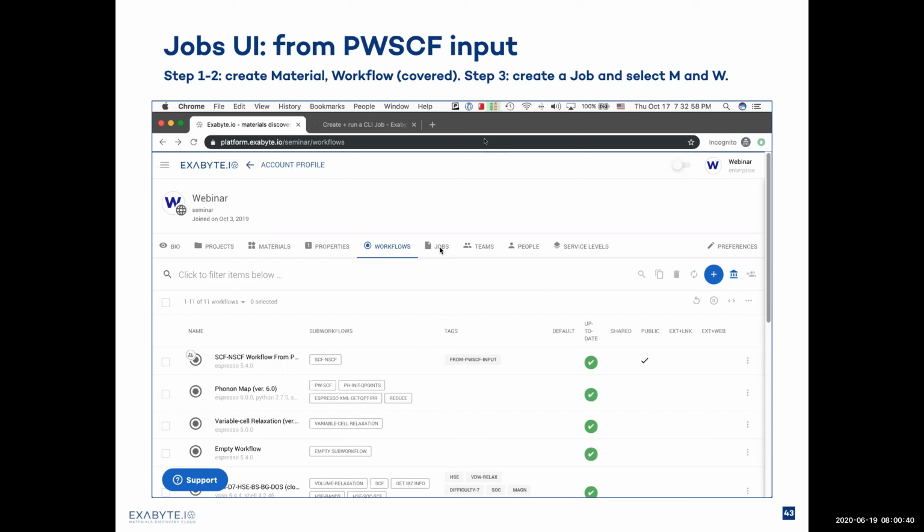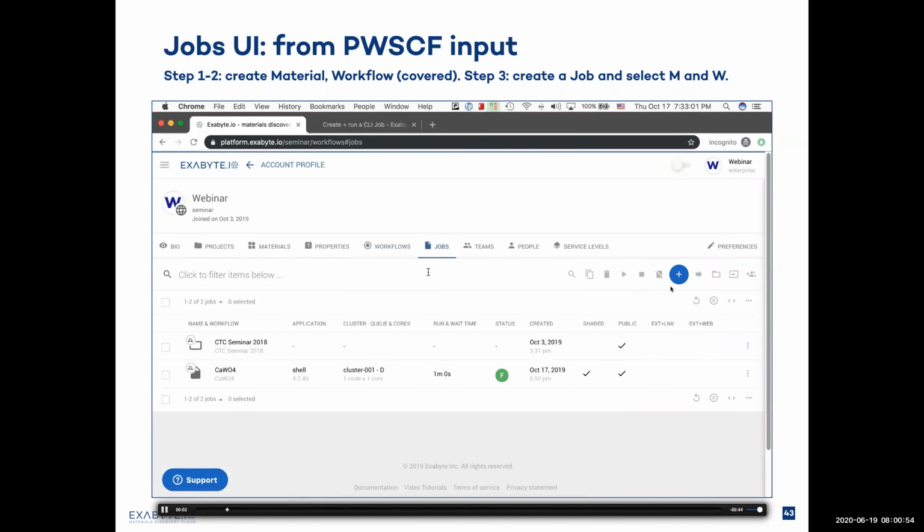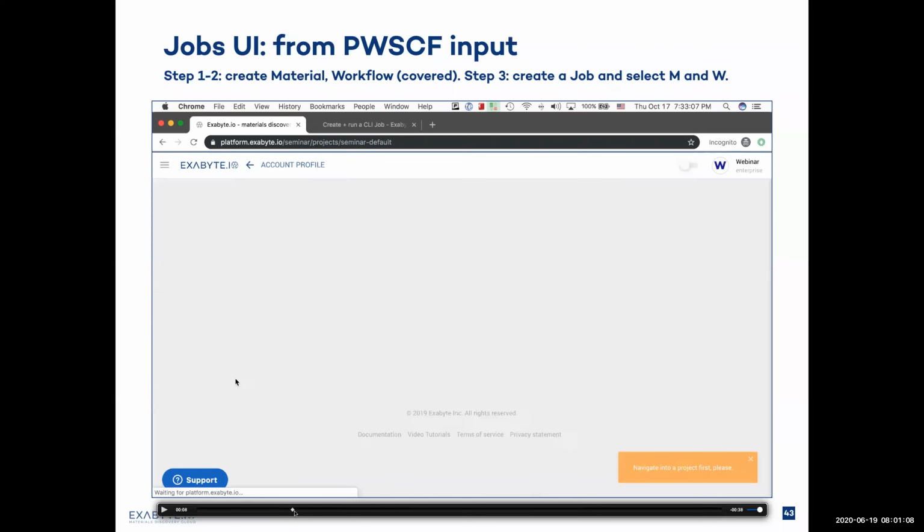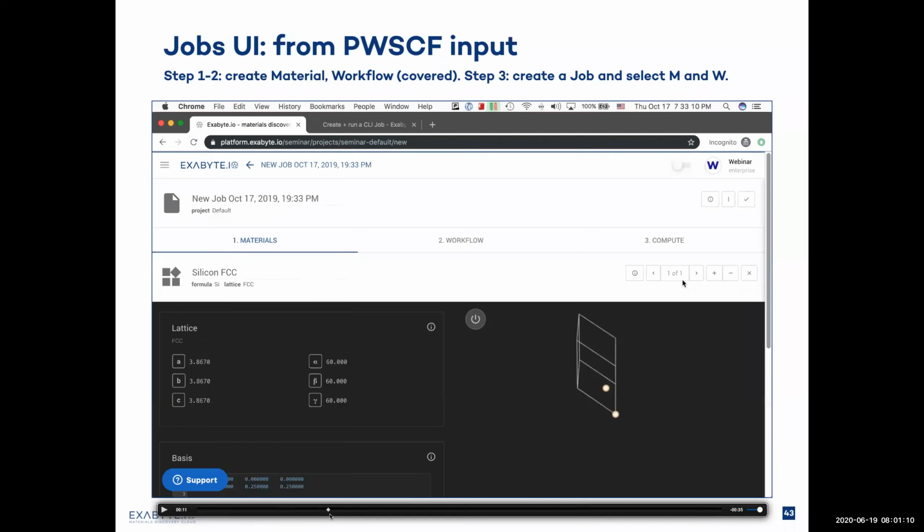inside the job. So the first two steps are to create a material and a workflow. And then step 3 is to create a job and select the corresponding material and workflow within it. So what I'm doing here, I'm navigating to the jobs list and clicking the plus button again to create a job. And I'm shown a warning saying that we have to first navigate into the project, which is what I'm doing right now. I'm going to the projects, navigating to the default project, and then clicking the plus button there. Okay, so now I'm creating a job inside the default project of this account that I'm working with right now.